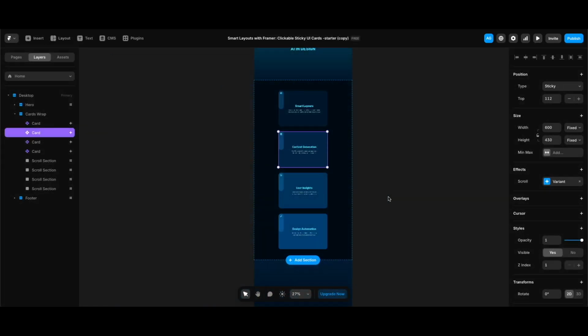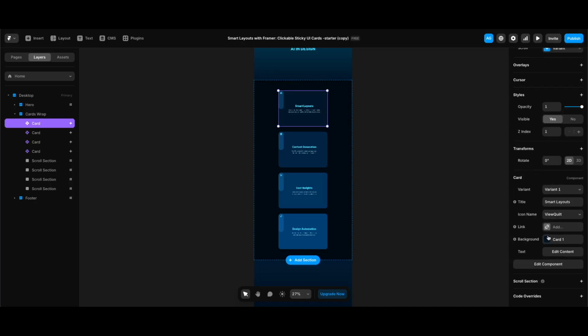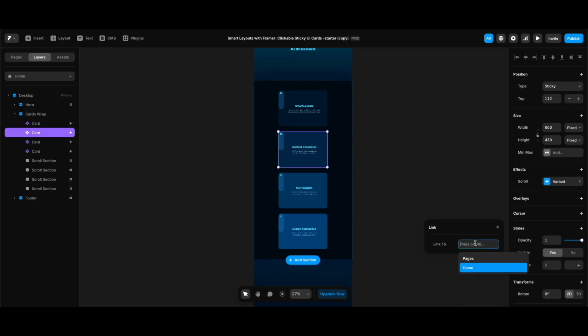Now all we need to do is add in links to each card to be able to weave them when we click. So after selecting the first card, I will click add next to its link property under its component properties, and link it to section 1. And repeat this step to link each card to its own scroll section.